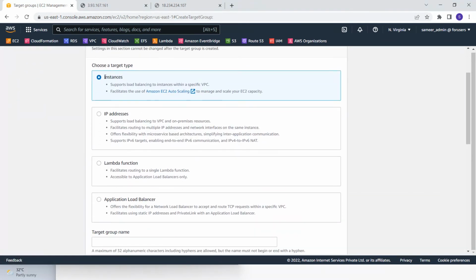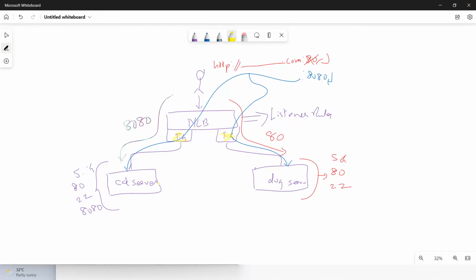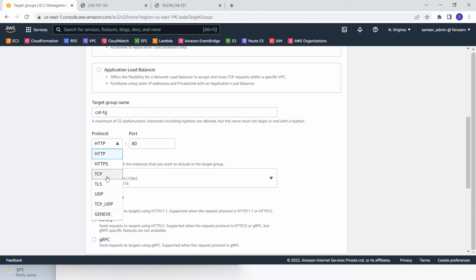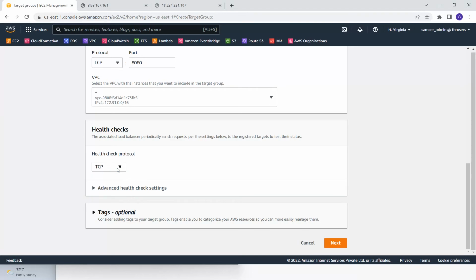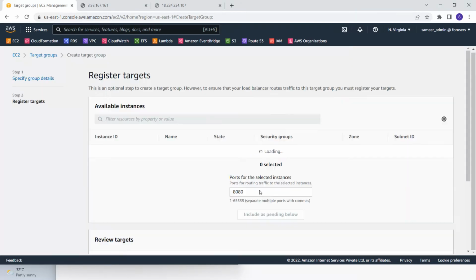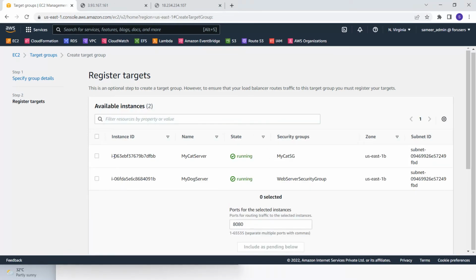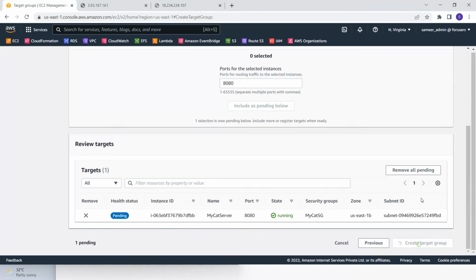The first target group, our target type is instances, and here I'm going to type cat-tg. Cat-tg is happening on port 8080, right? So I have to give TCP here, and I'm going to give 8080. Health check is always TCP, advanced health check, scroll down and give an interval of 10 seconds, and then next. Then you have to add my cat server, scroll down, include as pending below, and then click on create target group.